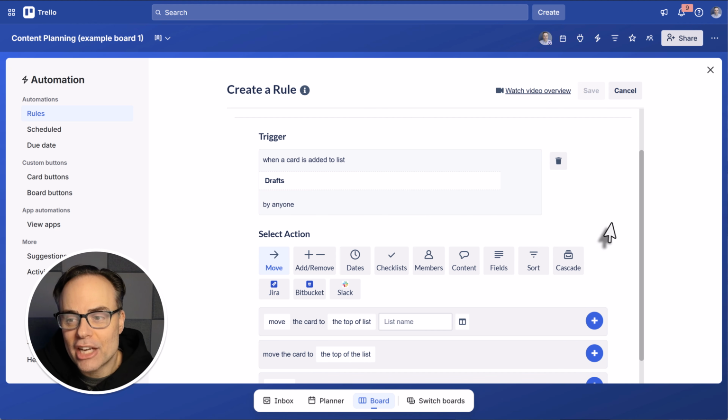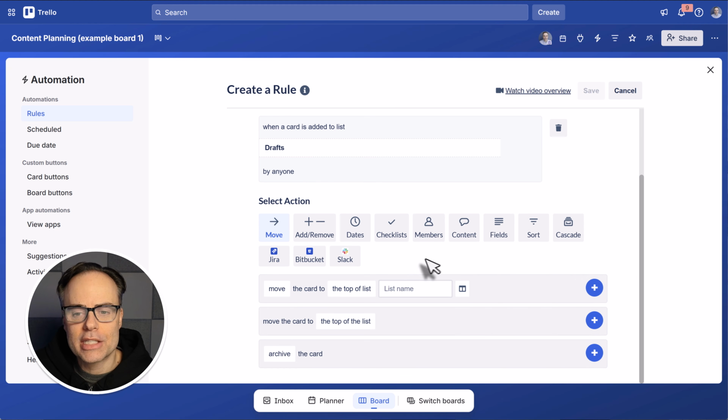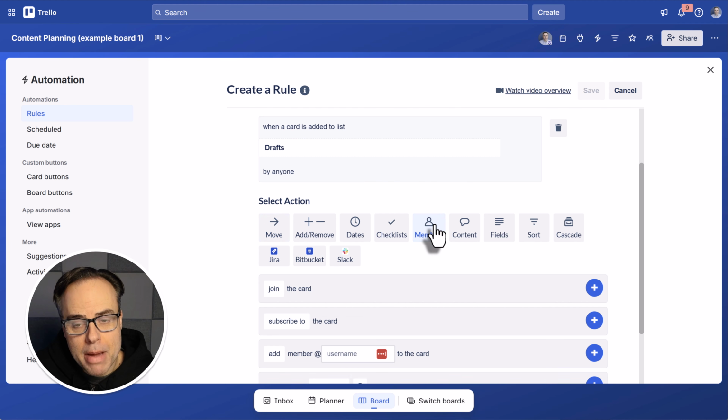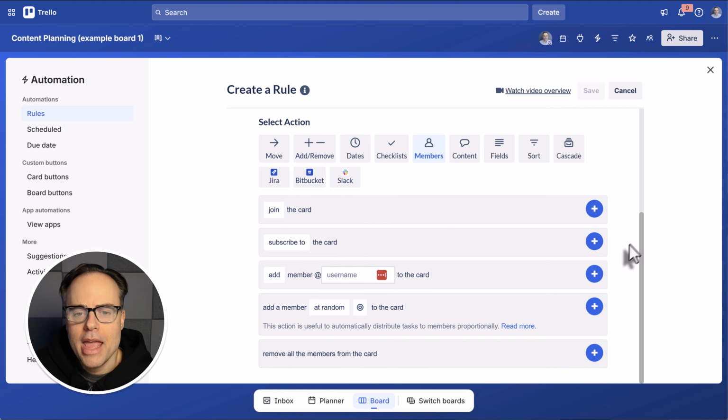What is the action that is going to take place? We are brought to a similar menu style, but often with many more options available to us. So what types of actions do we want to take place? In my example, we're going to start by adding a particular member. I want to be added to the card at this point. So I'm going to select the Members menu at the top. And then once again, we want to scroll down to see the different options available to us.